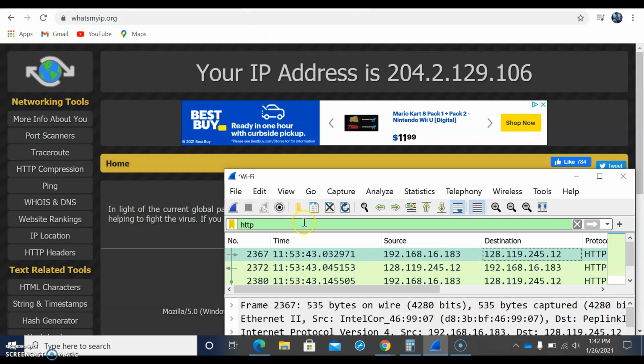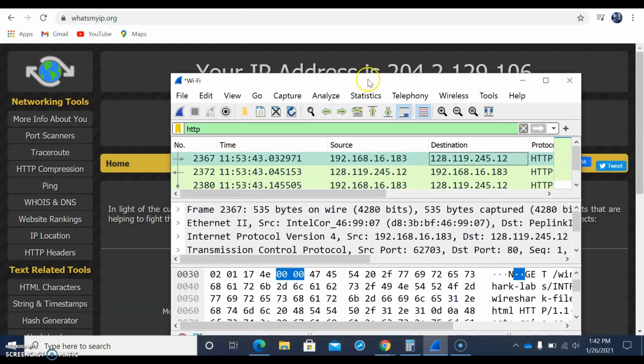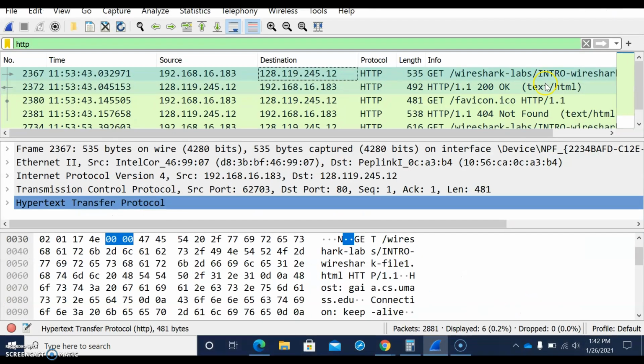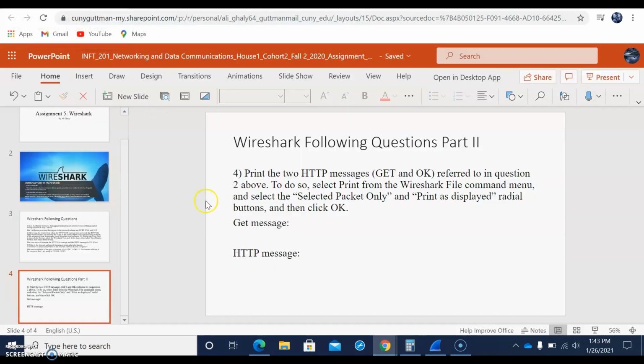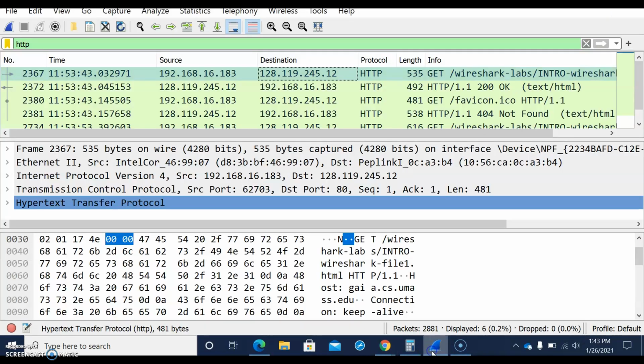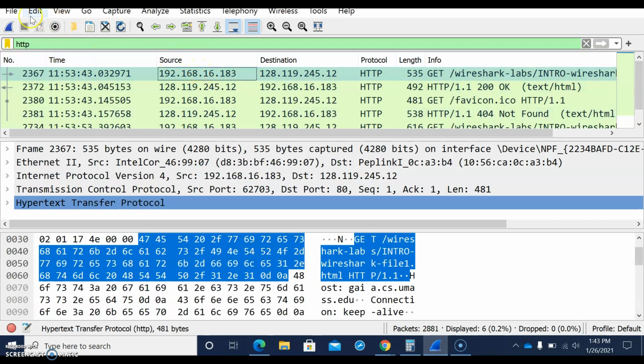And now let's go on to print the packet right now. In question 4, we want to get the GET message. What we need to do is print from Wireshark's command menu, select packet only and print as displayed, and then click OK. So right now, we're going to do that.